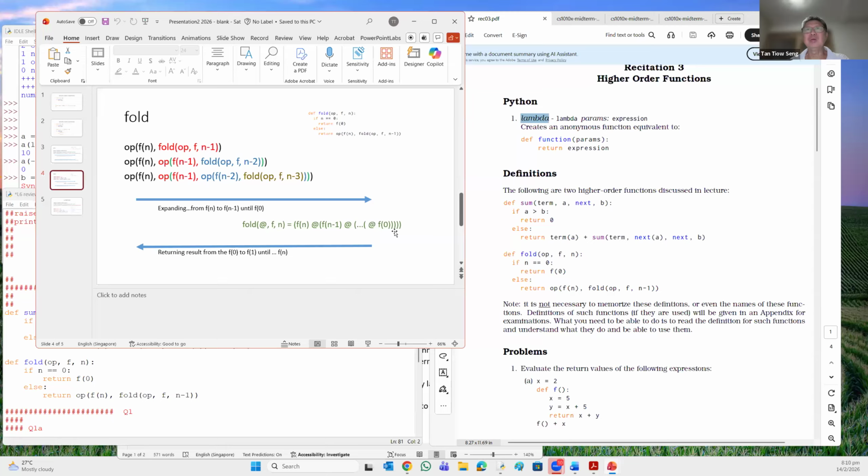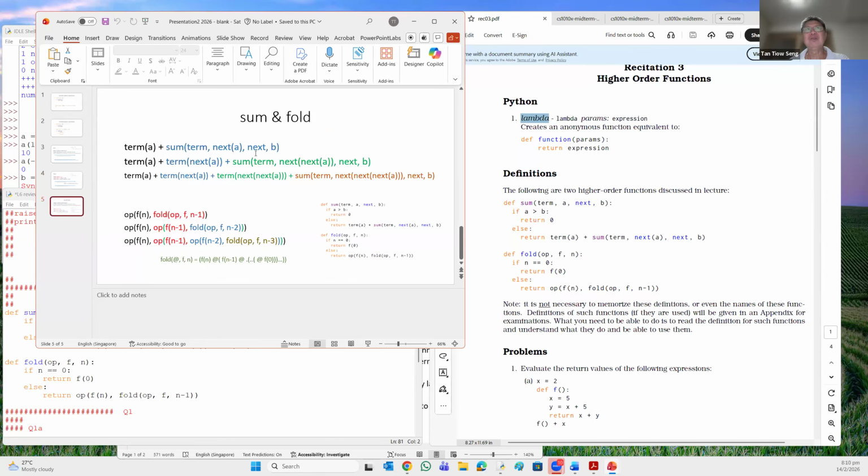In this case, you really must do it from the back to the front, because you are not sure whether op is associative or not. All right. So between sum and fold, there are actually differences. First of all, sum is jumping around with the next A, need not be by one at a time. On the other hand, fold is always from n to n minus 1 to n minus 2 and so on. So this is decrementing for sure. This is incrementing, but its incrementation is not necessarily by 1. It's by the next A. Okay, so this is one difference.